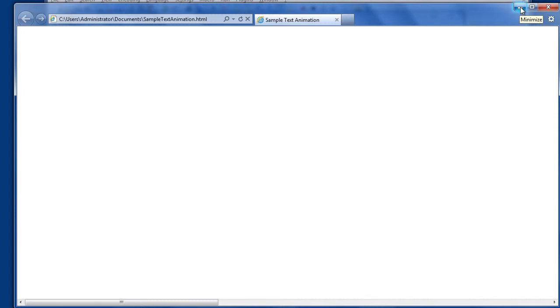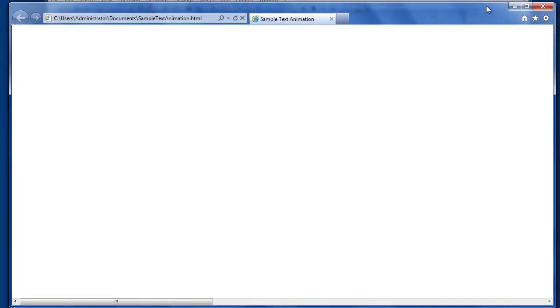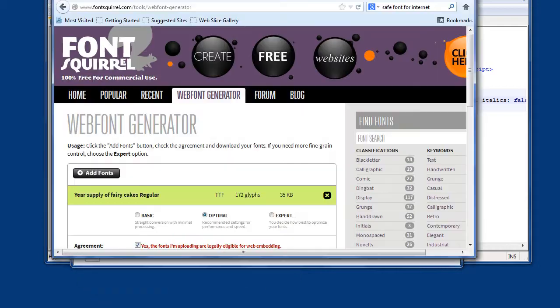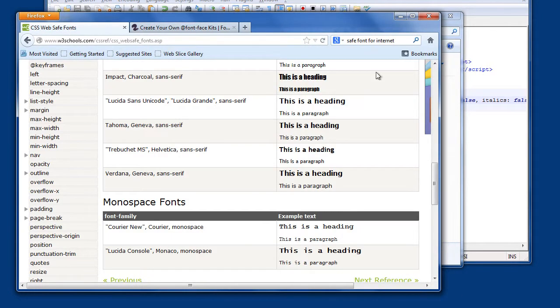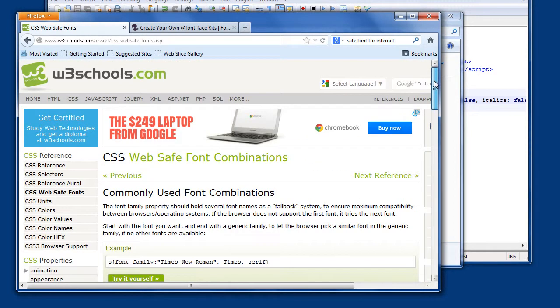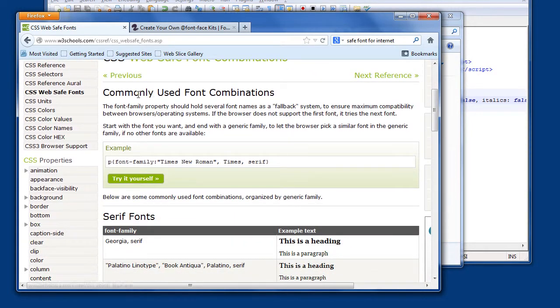So that's one thing you always have to be careful of: what fonts you have on your system as opposed to what your user is going to have installed on their system. There's a really good website. Let me pull it up here. If you go to this URL up here, w3schools.com and so on, there's an article titled Commonly Used Font Combinations.